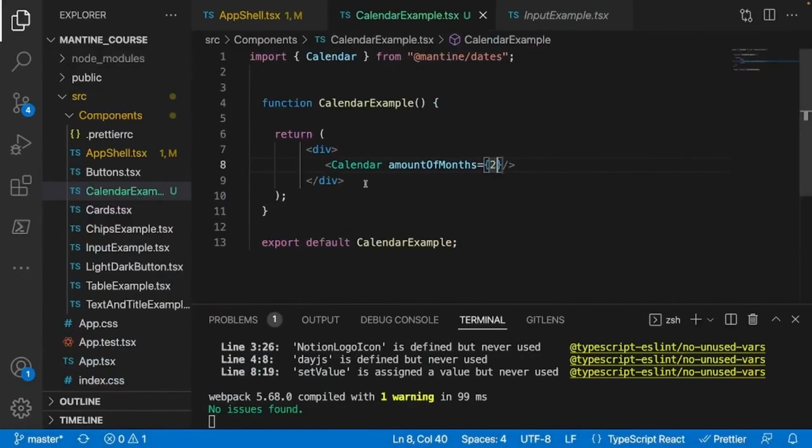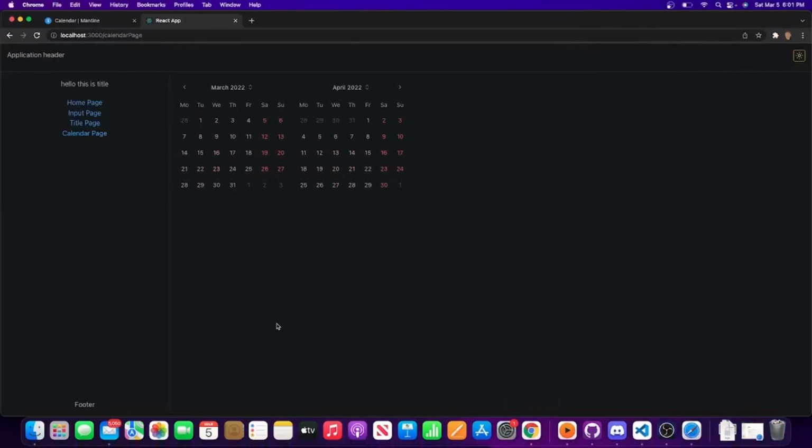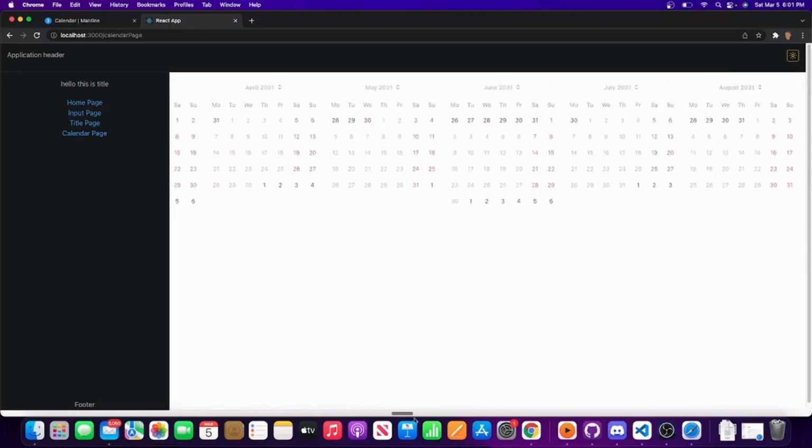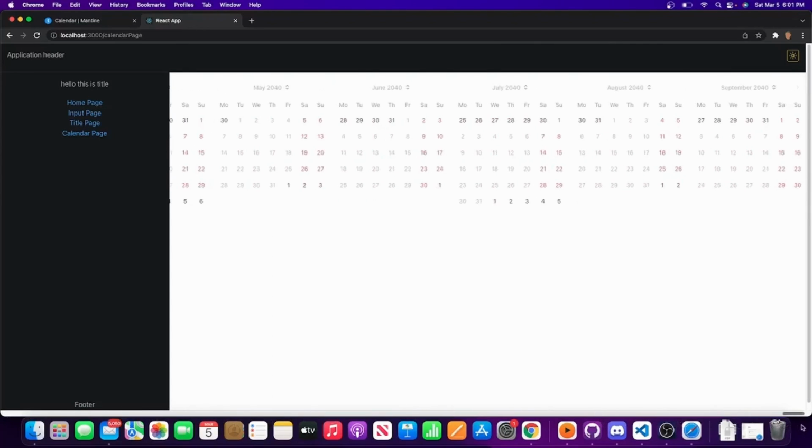Now let's go really crazy. Let's set it at 223 calendars. And if I refresh the page, my computer is just fast enough to handle 223. After 223, my computer crashes. So right here we have 223 worth of months in calendars, all the way up to September 2040.